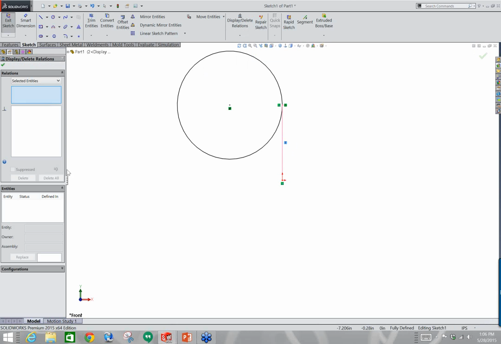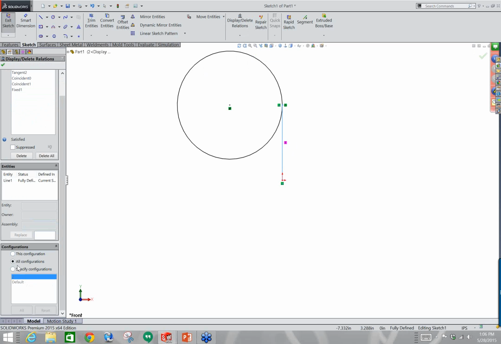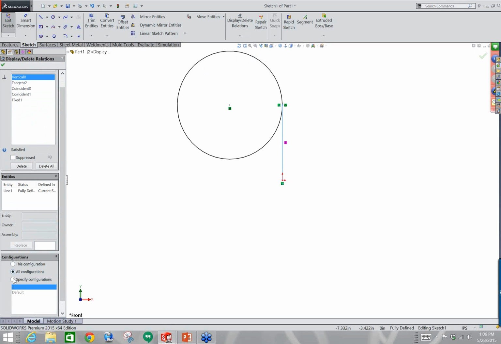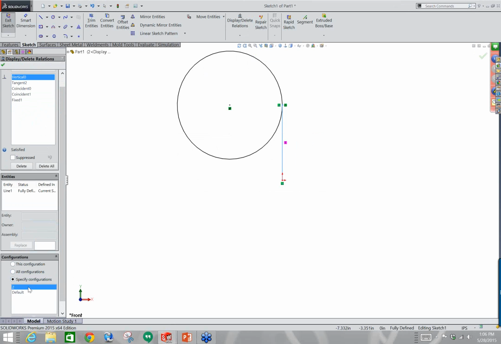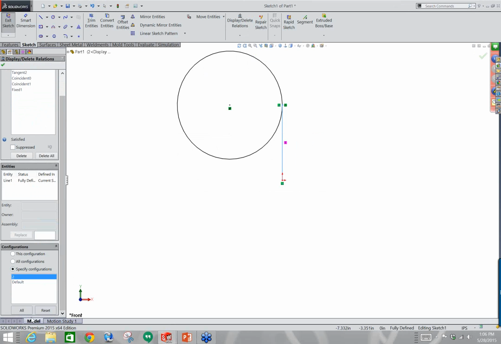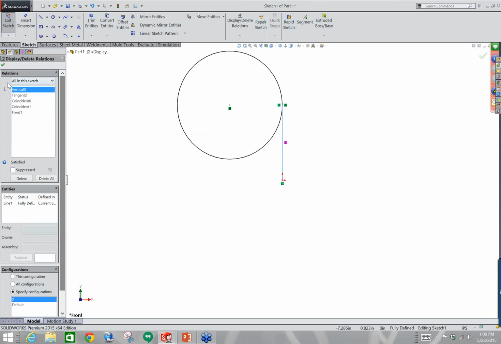You have to come into the display delete relations, and you have to see. Well, take a look at these guys. So if I look at my verticality one, I can actually choose which configurations that thing is applied to. So I can say I want to specify, and I only want this one applied to this configuration, right? So if I do that, accept.